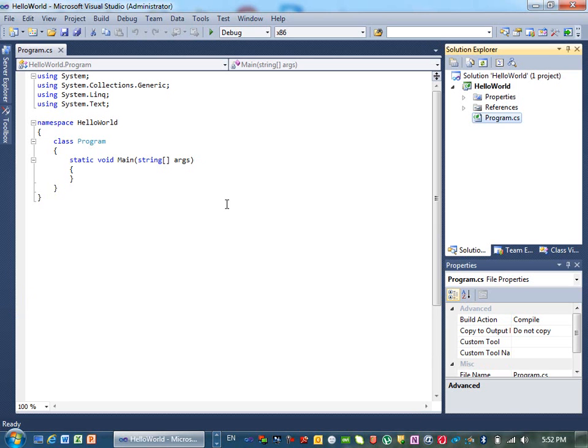Can you guys see in the back? Should I make it bigger? Let me just change the font here quickly.